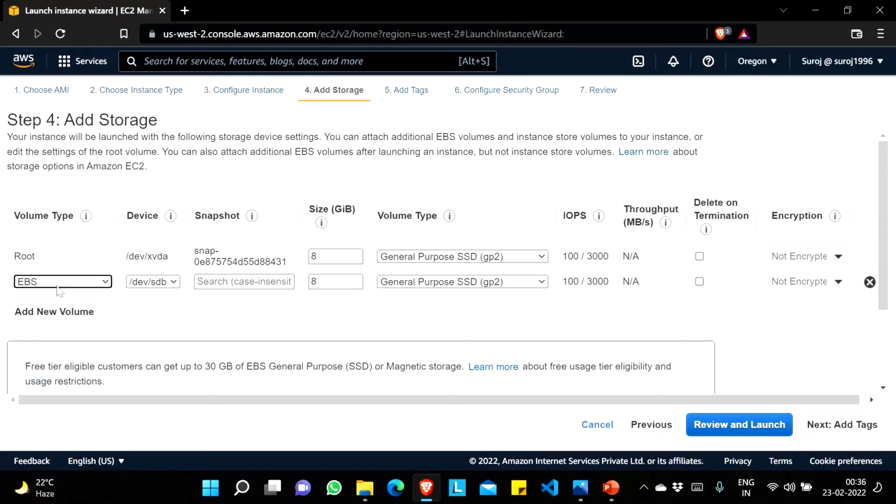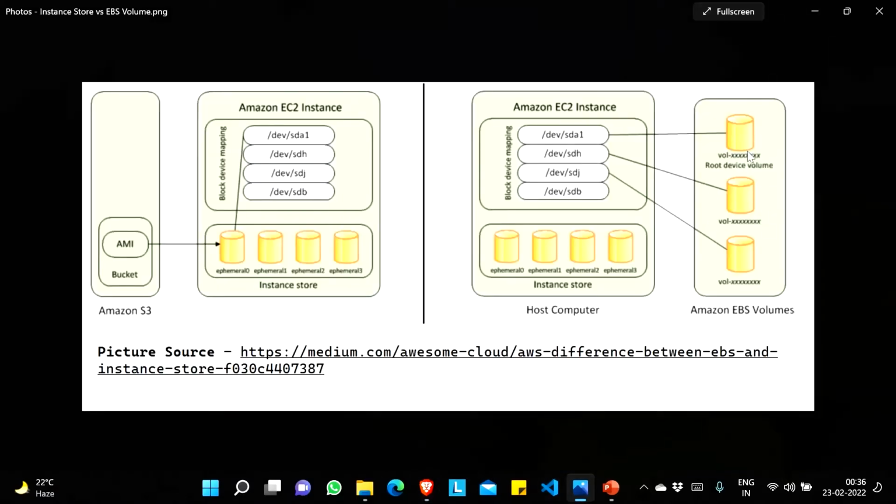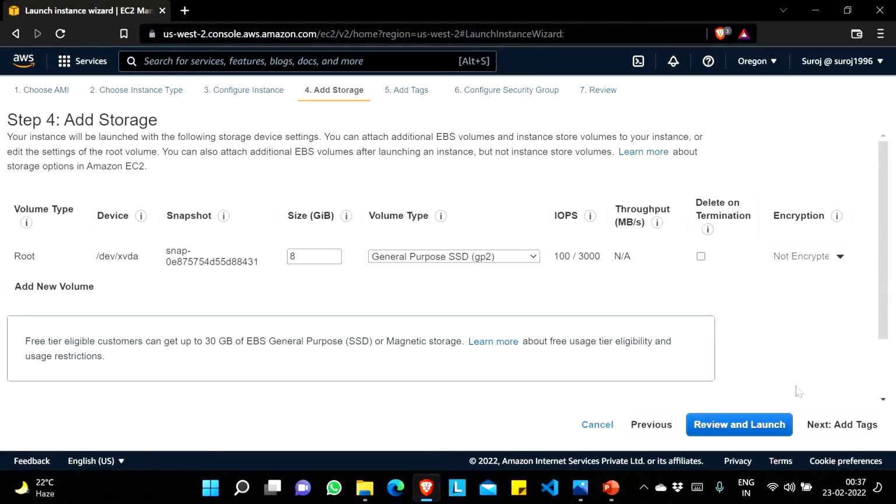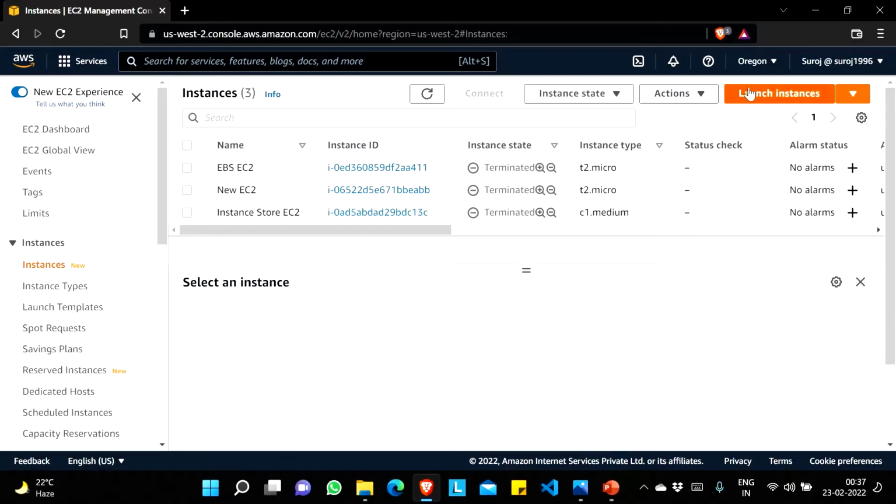So I may add another volume here. EBS volumes we can add like this. Here you can see more than one EBS volume is there. The first one is the root volume, and this is not the root volume, but we can attach it for media devices, right? So we are not going to attach this, and we are not going to launch this instance actually. Okay, this was just for demonstration purposes.